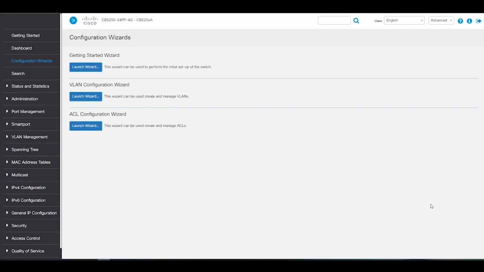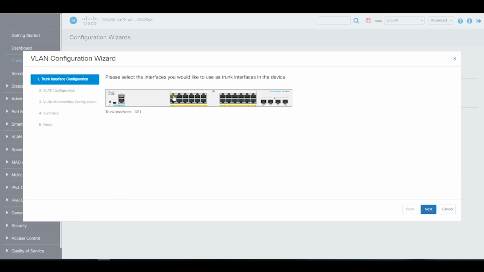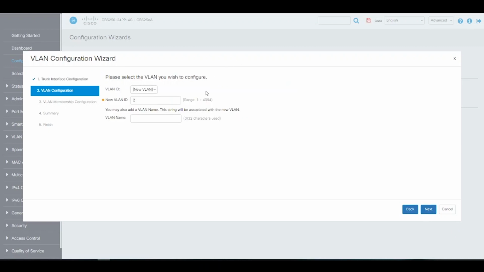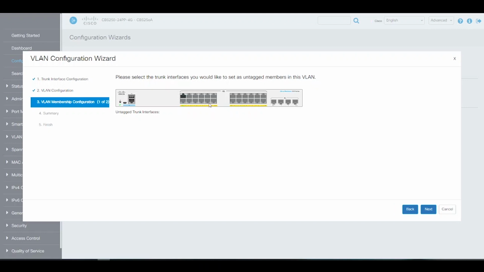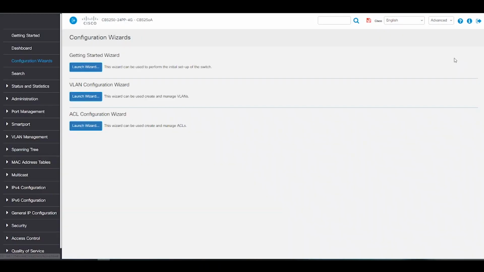Now we'll navigate to the VLAN configuration wizard. We can choose the interface we'd like to use as the trunk interface. In this instance, we'll use port 1, since it is the port connected to our router. We can also create a new VLAN. On the next page, we'll create VLAN 20 and name it admin. On the next page, we'll choose port 1 as the trunk port that will pass VLAN 20 on trunk traffic. After that, we can also add access interfaces to VLAN 20. For this example, we'll choose ports 13 through 16. To finish up, we'll click Apply to save. There's also a configuration wizard that can allow for an ACL configuration, but we'll leave that for another video.